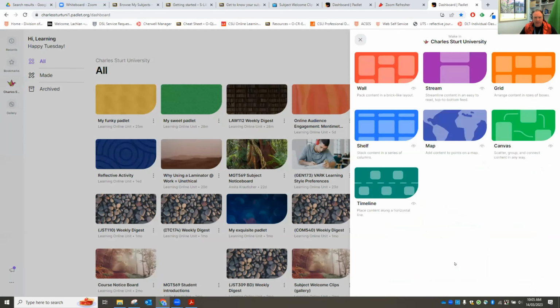which I begin by clicking on Make a Padlet. It asks us to choose between these different formats. This number has reduced slightly in the last 12 months. They used to have 8, now they have 7.